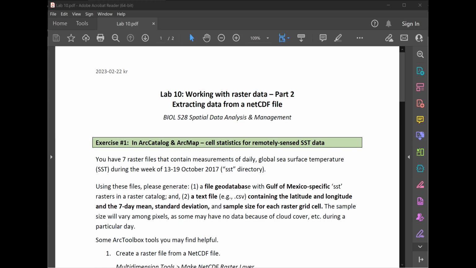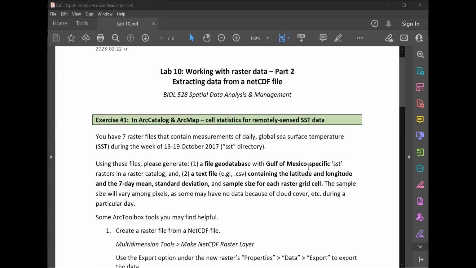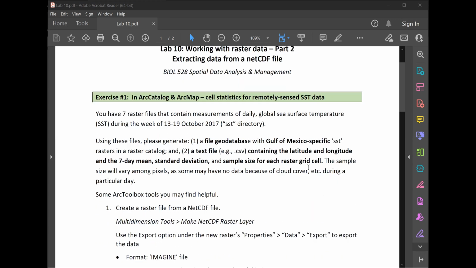So the data was all on Moodle. We're going to be working with sea surface temperature and chlorophyll remotely sensed images. Good morning. We have 3 exercises today. The first one is focused on reading that NetCDF data into ArcMap and creating a point feature layer.